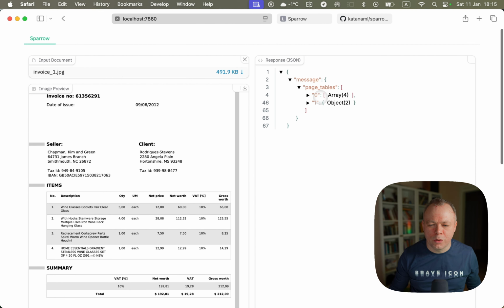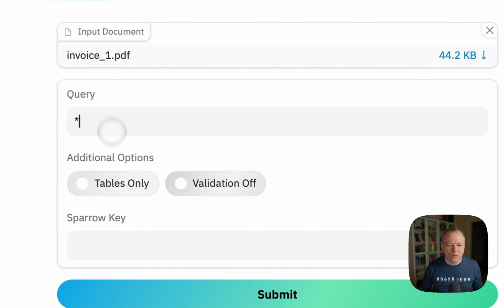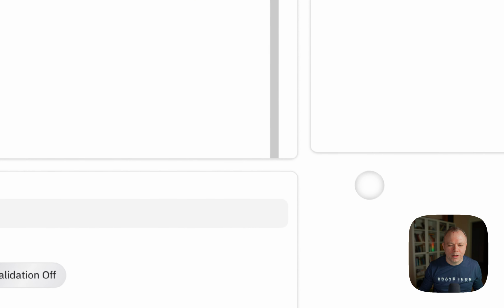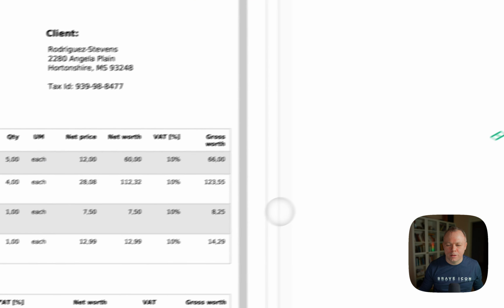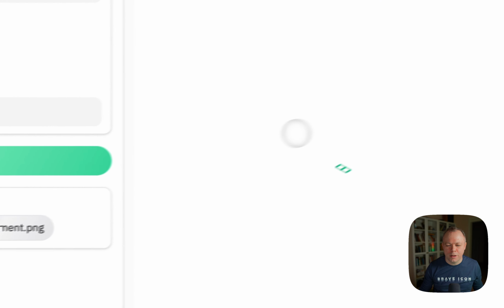So in this case we're executing an image. This is another option in Sparrow, we can pass PDF directly. So I pass the same document as PDF, not image. In this case preview is not displayed because it's PDF, and we say that okay, we'll execute the same query, also tables, and dummy Sparrow key. And let's see what happens when we execute two requests in parallel. So if I go back here, click submit, it's running, and go over here and click submit here as well.